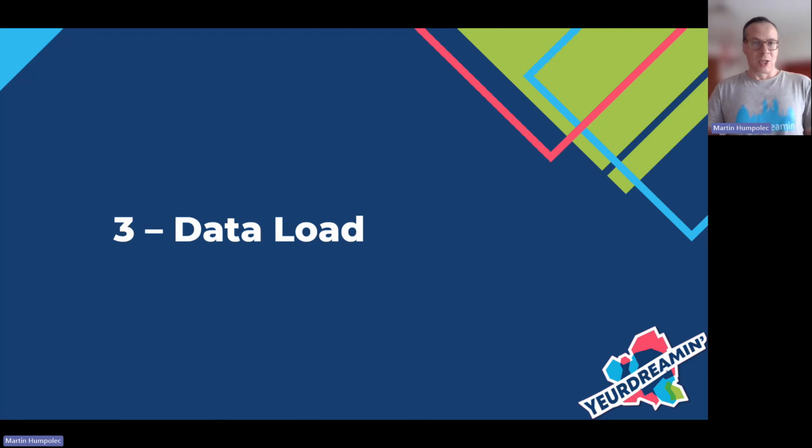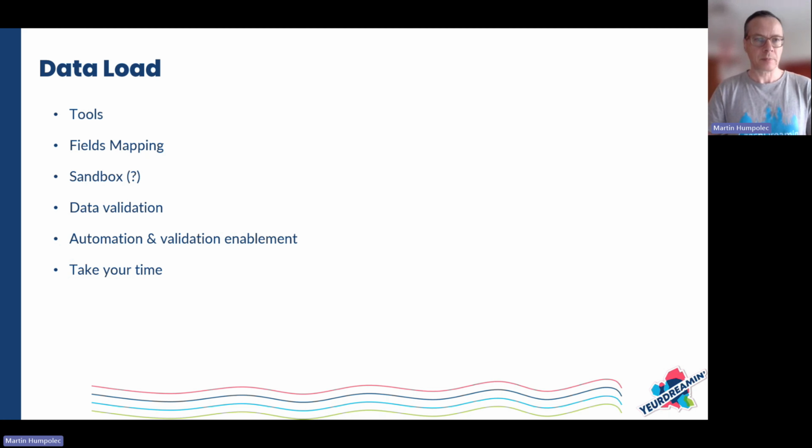Last section, but not the least, maybe the most important one, because so far we've been doing the preparation, but we didn't do any load. So let's load the data. There are tools. There are validations, there are sandboxes, all these things.